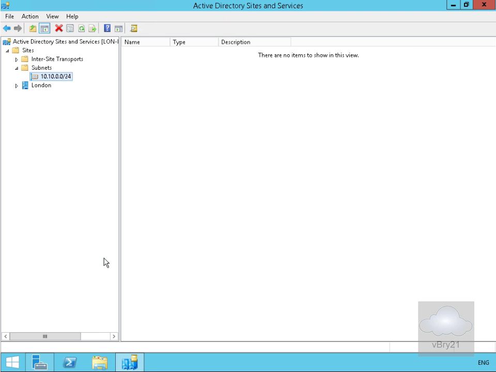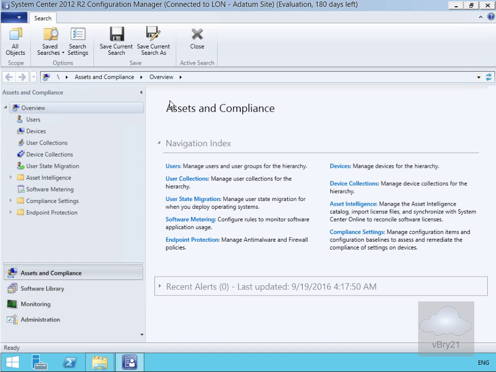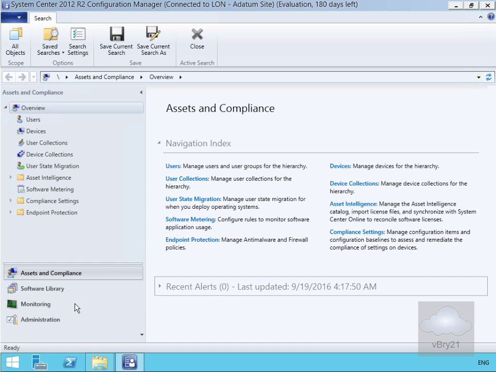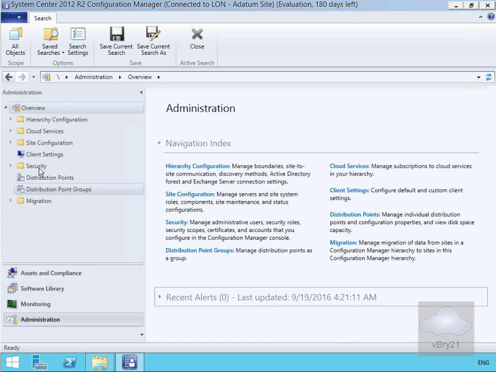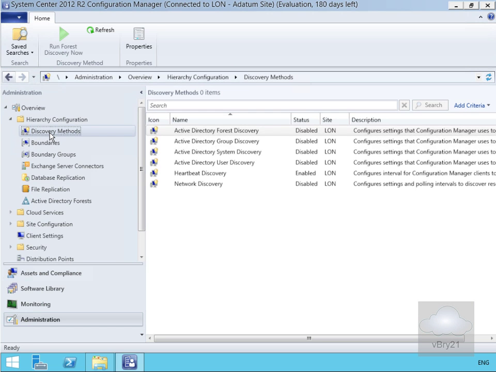Now we've created the Active Directory site, we'll move over to our Configuration Manager server. I've come into the System Center Configuration Manager admin console. I'm going to come down to Administration. We'll come to our hierarchy configuration and expand it, then come down to our discovery methods. We'll come to our Active Directory Forest Discovery, right click and have a look at the properties.